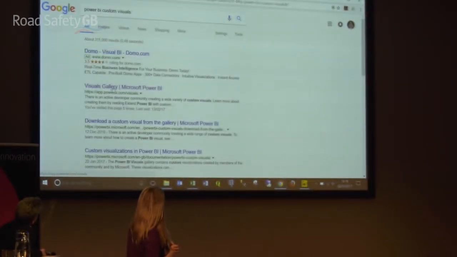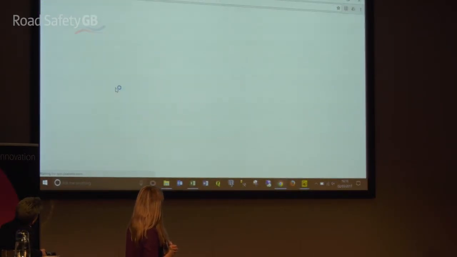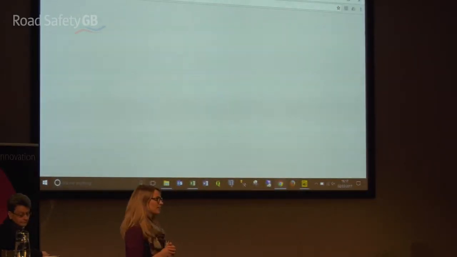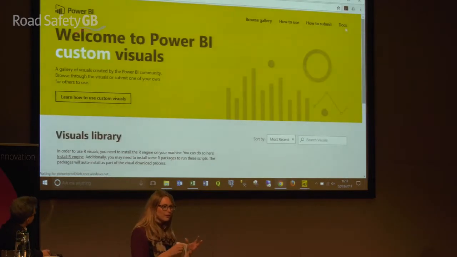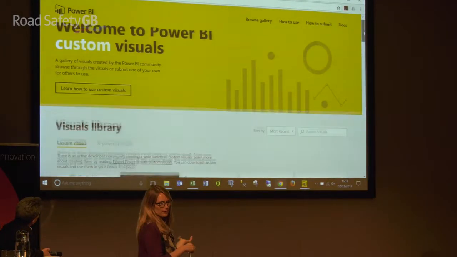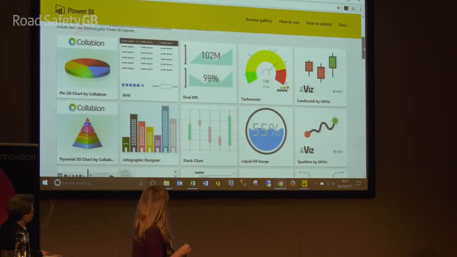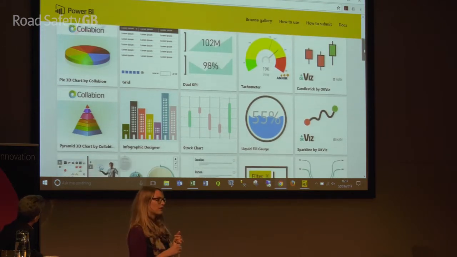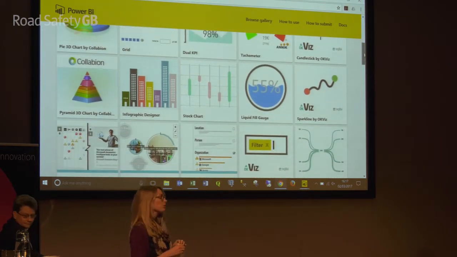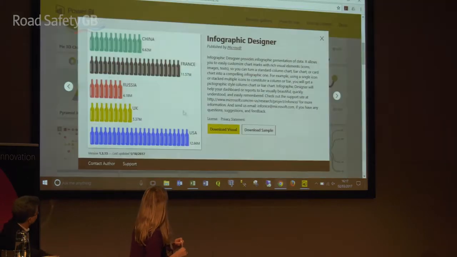And it should hopefully give you the gallery. So you'll get a list in a minute that loads. So you can actually download the file for that custom visual, which you'll then import into Power BI if you want to use it. There's also an option to download a sample of what that custom visual may look like as well. So that's pretty good.